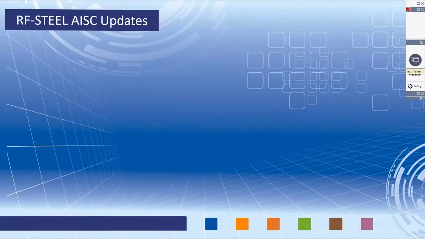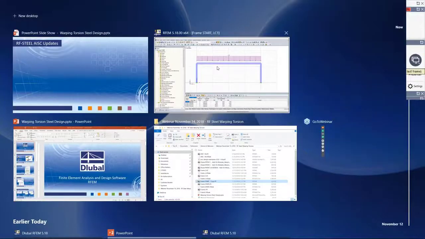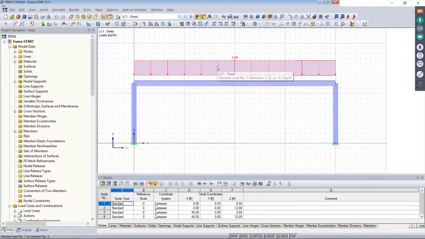And with that said, we can go ahead and get into RF-STEEL. So here is my basic moment frame. I have already modeled it for the sake of time in our main finite element analysis program, RFEM. We have our graphical window to work with here in the center. We have our tables down here at the bottom, which you can import and export directly to and from Microsoft Excel. We have our tools up at the top. And lastly, we have our project navigator.